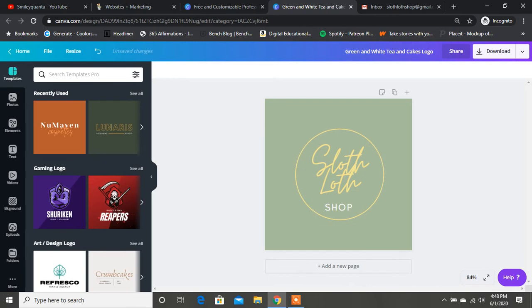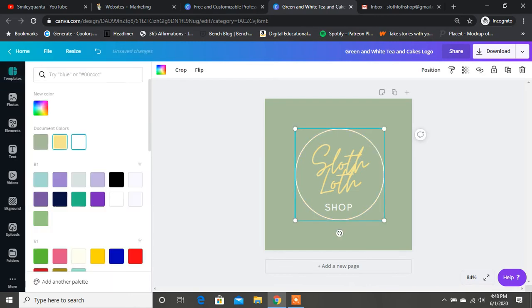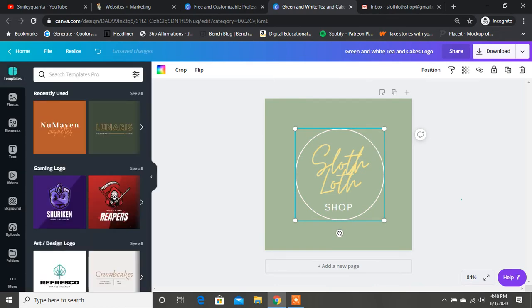So I don't know if I like the yellow. I think I might like the white around it better. Okay, so I think I'm going to go with that. If you needed to, you can make that bigger. But so far we have done our logo, our email, and our domain name.